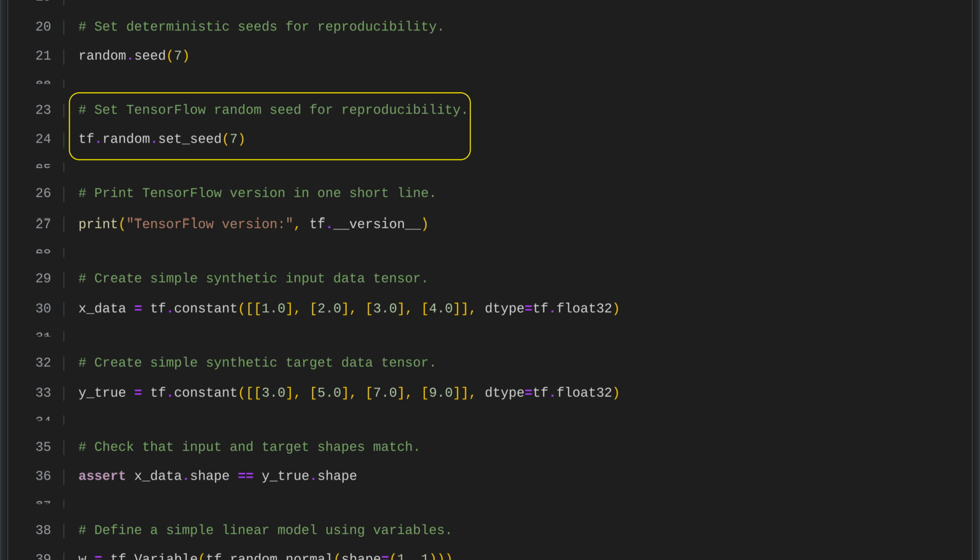We set the random seed in TensorFlow to a fixed value, such as 7, so that any random operations produce the same results every time the code runs. This makes our experiments reproducible, meaning we can reliably repeat them and get consistent outcomes. As a result, the behavior of our model during development and testing can be replicated and compared over time.